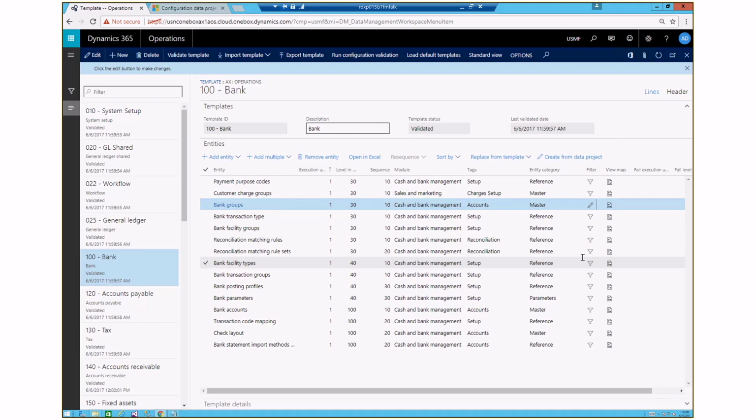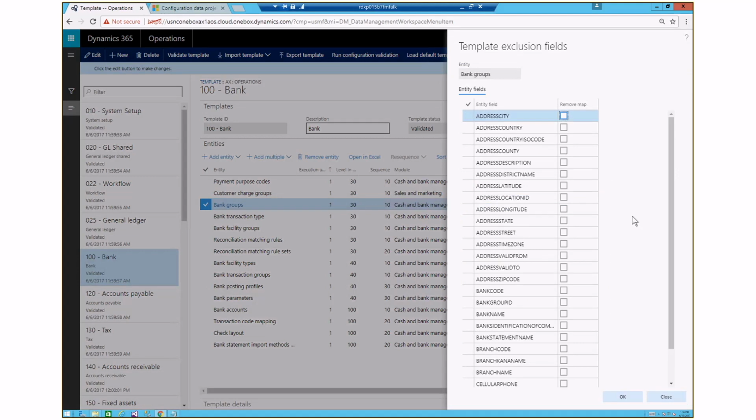Now the last thing for the templates is this view map. In this case, for templates, you may want to remove fields from your template. And for your specific implementation, you don't want to have a certain field, like you don't want to have a bank name. I don't know why, but maybe you would.